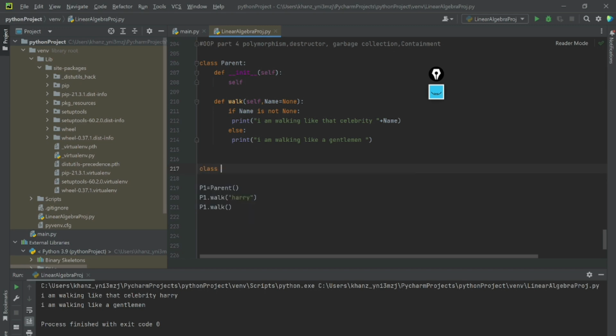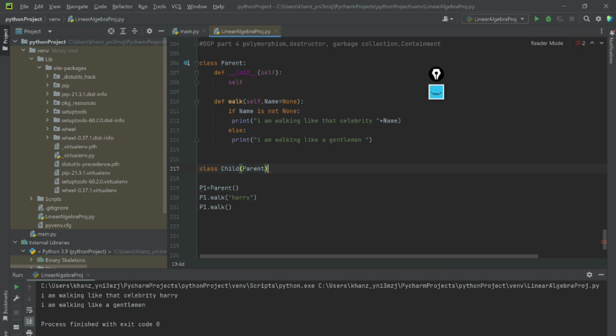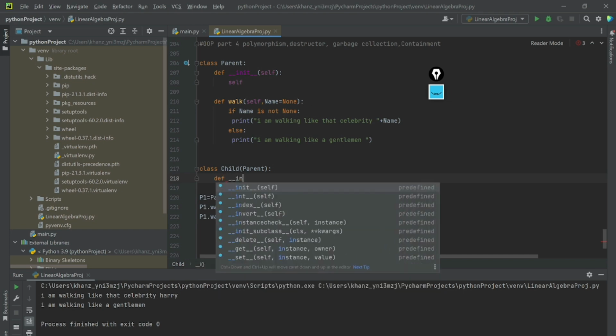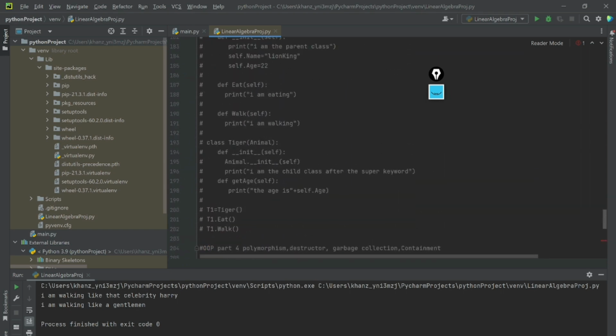Creating another class, child, I'm going to inherit the properties of the parent, and then define the method, like I've done here.